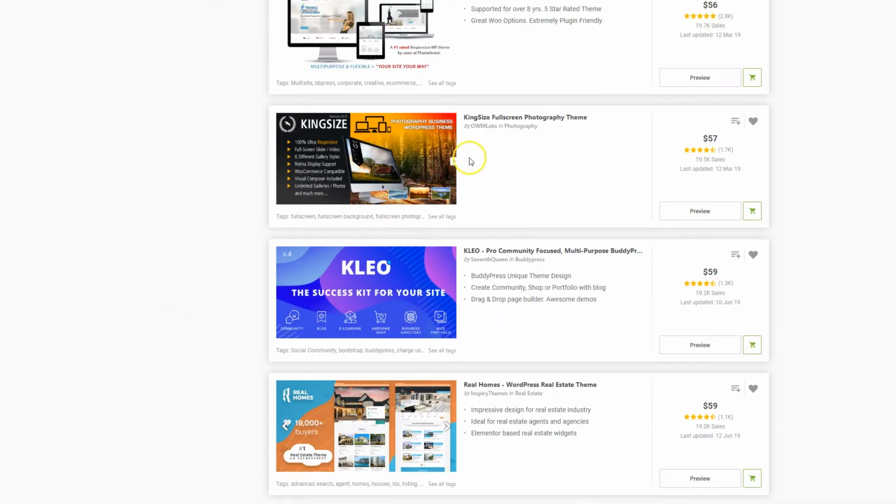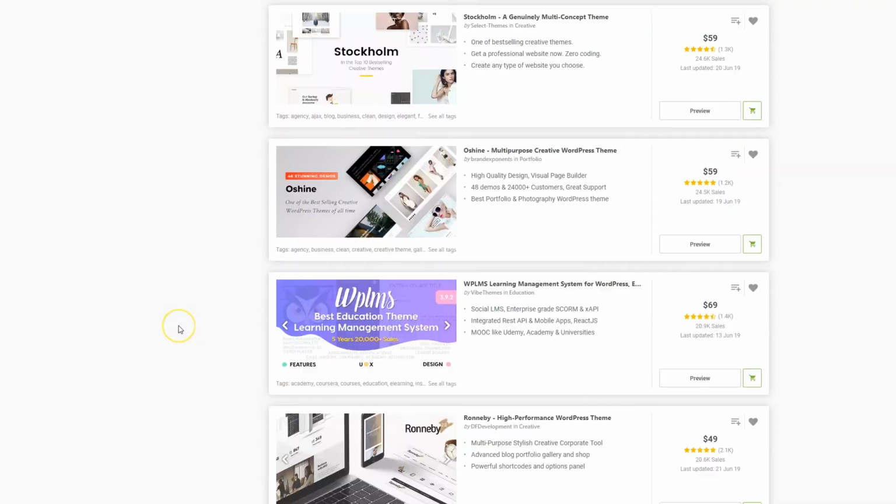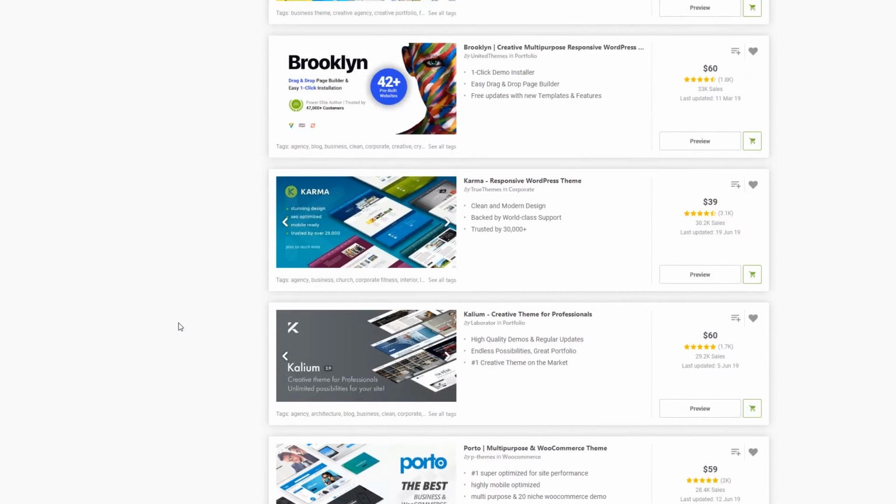You pick a theme like this one, for example. This is for photography businesses, and the theme comes with pre-built templates for all the pages and stuff, and you stick those into WordPress and you activate them, and then you can use them.